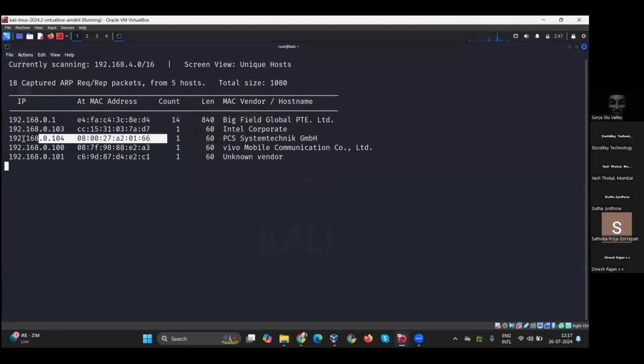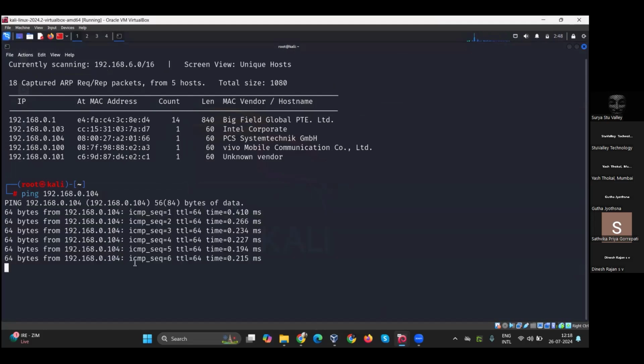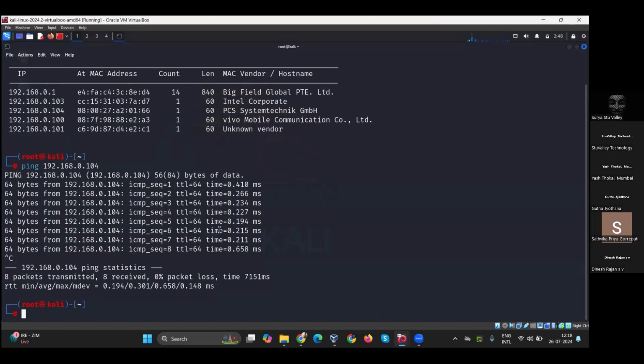Okay, all right. So this is the IP address. First I'll find out what type of operating system they have been using. Probably it will be Linux only. So I'll use ping to check whether the system is working or not. This system is working and we are getting the packets. And if you see here, the TTL value is 64.